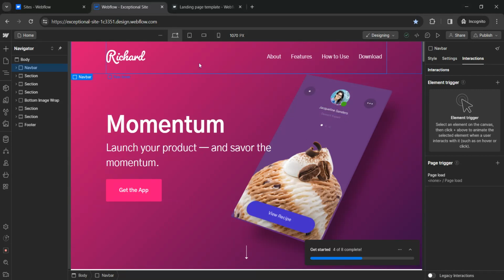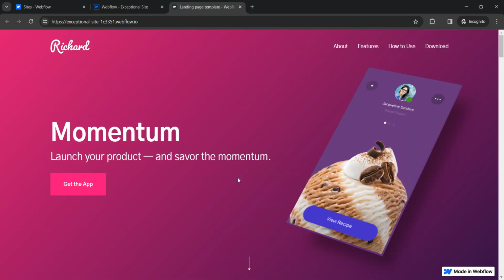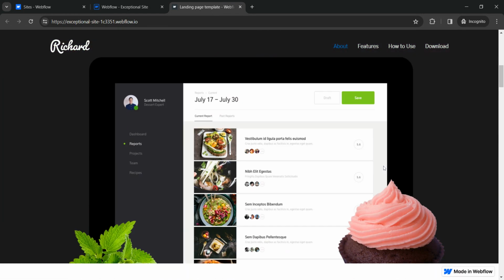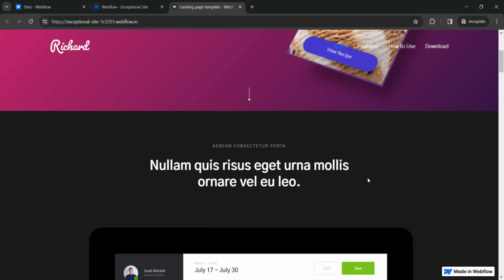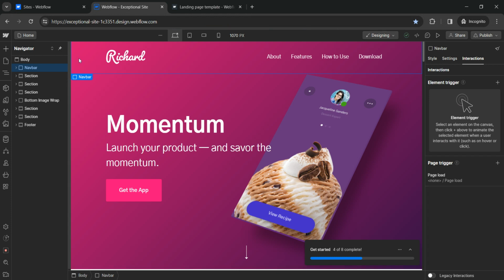In this tutorial, we will see how to change the navbar color on scroll. For that, you just need to add a simple interaction on the navbar div, and it will be done in 2 minutes. You can see this is the Webflow template, and on scroll the menu is transparent, it doesn't have any solid color so that it can appear clean. We'll just need to add a simple interaction.